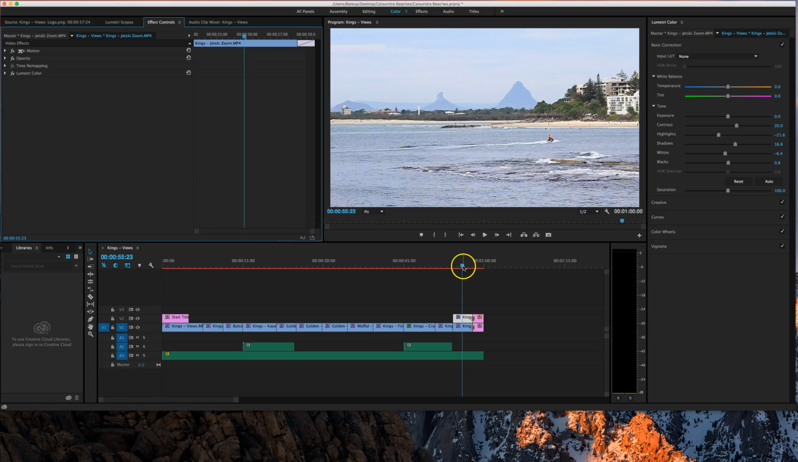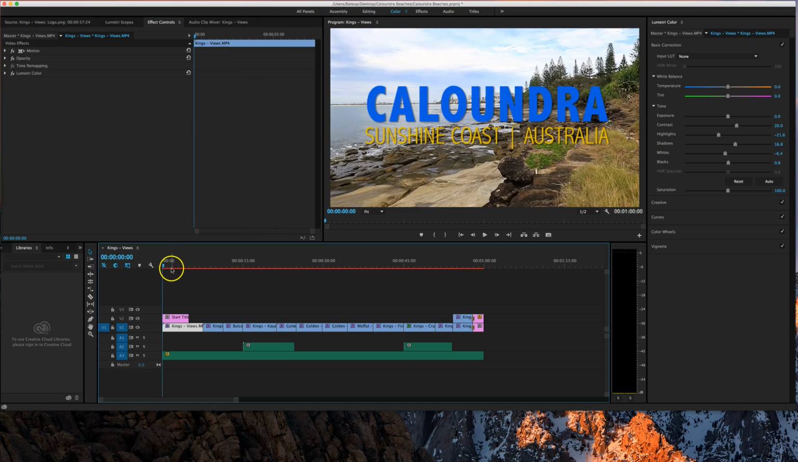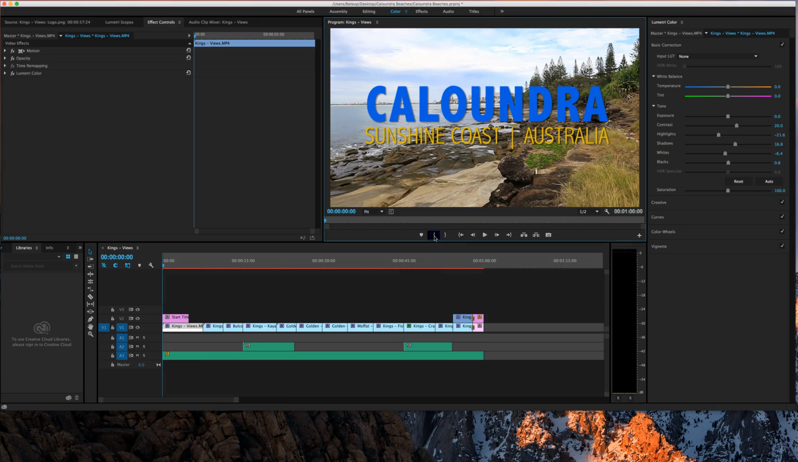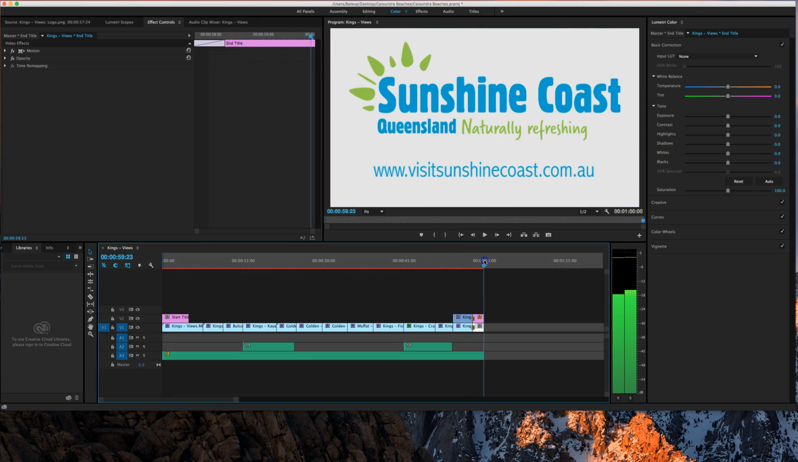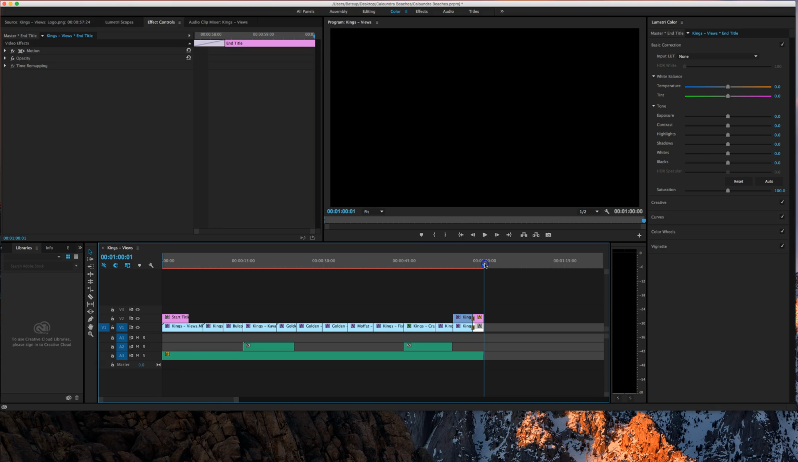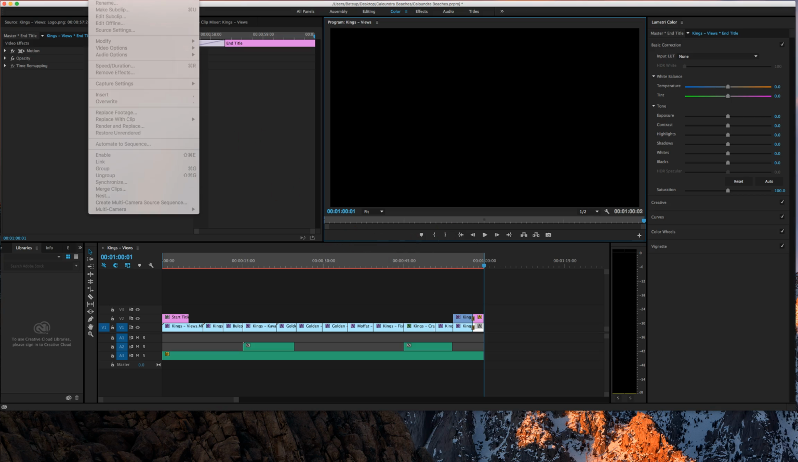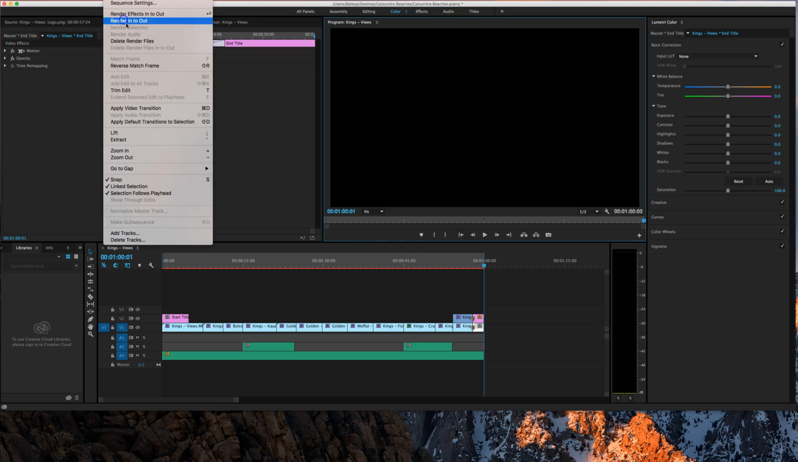Let's just go back to the very start. You can see this red line has appeared again through here because we've added all these new effects. So you're going to have to mark your in point again and go right to the very end. There, where is it? Just there. Mark your out point using that little curly bracket. And you're going to have to go up to sequence and render in to out.